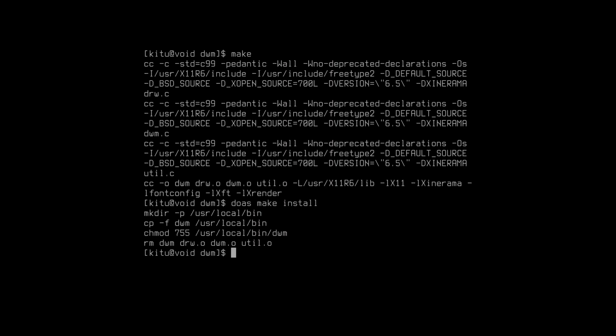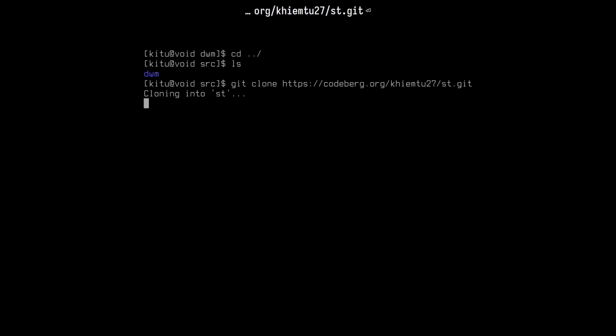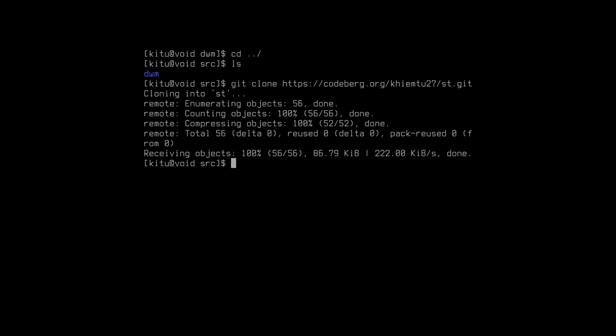Okay, everything is installed. So now I'm gonna go back to the source directory here, and I'm gonna git clone https codebird.org, my username, st. Okay, this is a flexipatch st build, so it's not my own st build. I'm using flexipatch because it has the ability to show SIXEL, and I can't find a way to patch SIXEL myself, and it gets complicated very fast because SIXEL is so fundamental.